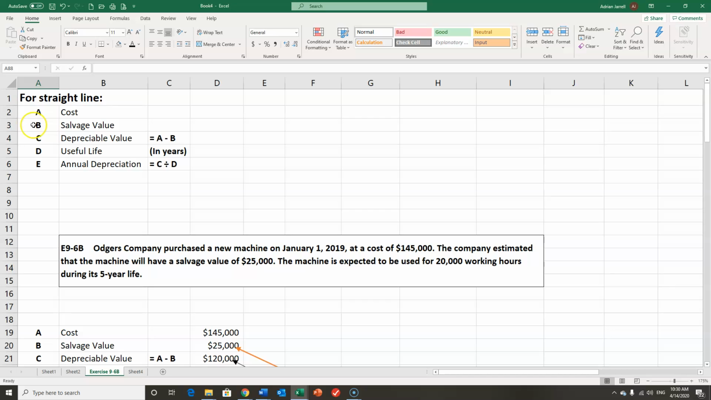Almost every piece of equipment has some kind of salvage value. Sometimes in problems it'll be 0, in which case you'll depreciate the whole piece of equipment. The depreciable value is simply the cost minus the salvage value. The useful life for straight line purposes is almost always in years. And then finally, the annual depreciation is going to be the depreciable value divided by the useful life. So it's depreciated equally over however many years the useful life is.